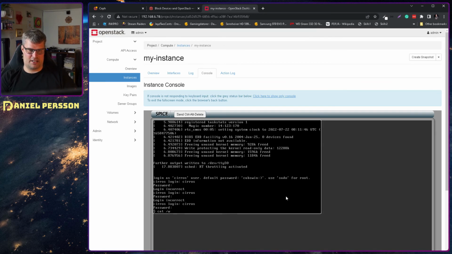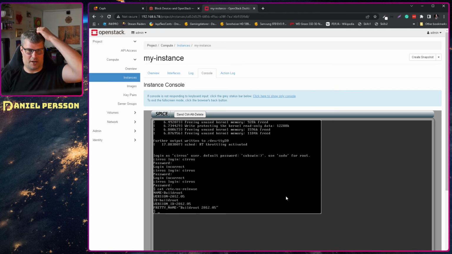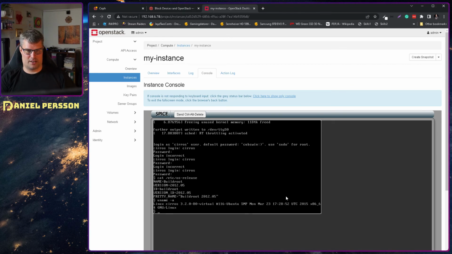There we have a slash etc os-release. We see that we are in Buildroot and it's a Buildroot system. If we do uname -a, we can see that we're running Linux Zeros and a specific version. So now we have an instance running in our OpenStack cluster, which is really interesting and really fun.